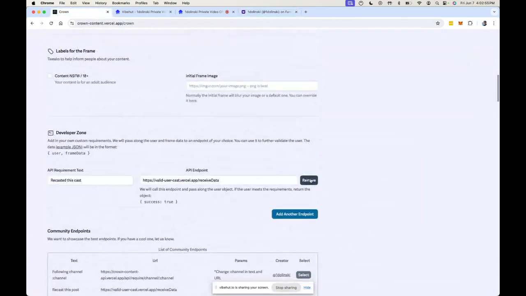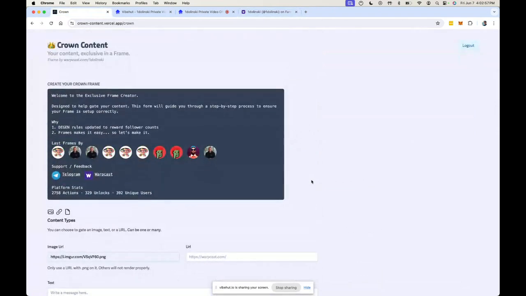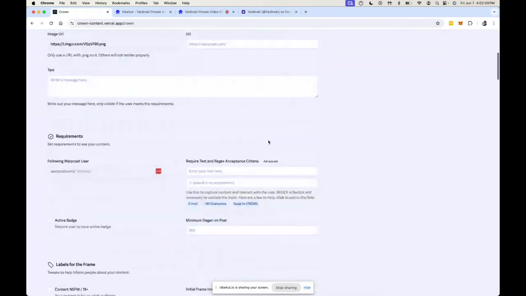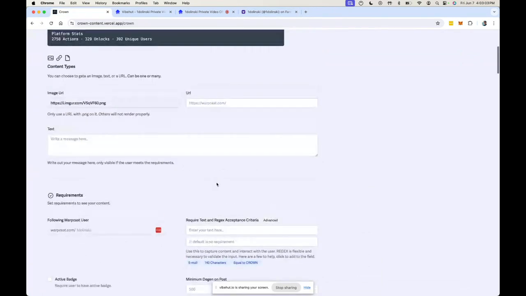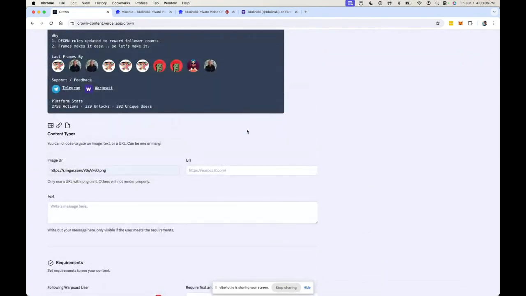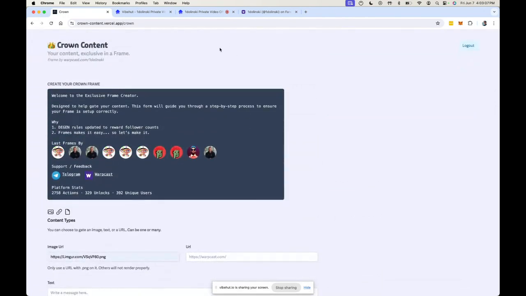Now with this form, you can do all sorts of things to gate your content. You can require people to have Degen on the posts. You can do giveaways, all sorts of things. I really hope you get the most out of it, just like I am.